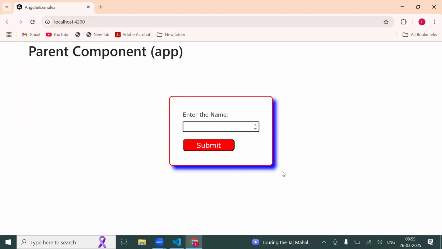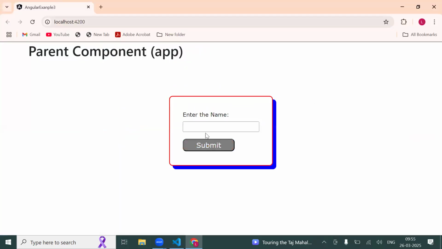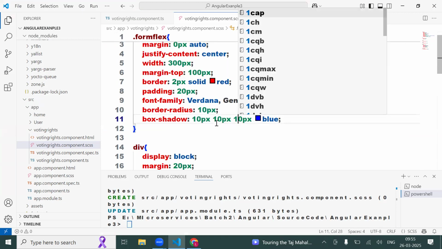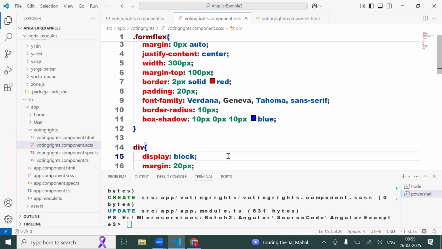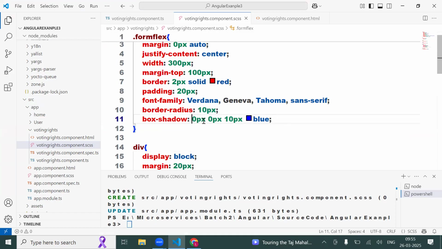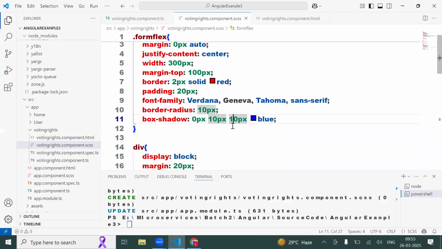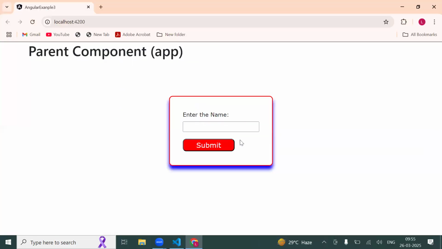Now tell me, it is working fine. Now you make 0 pixel here. Full size. Now this is required. Looks good. Now if you make this 15 pixel, you got the proper box shadow. See how you need to build the box. Anybody have any questions? Can I answer?